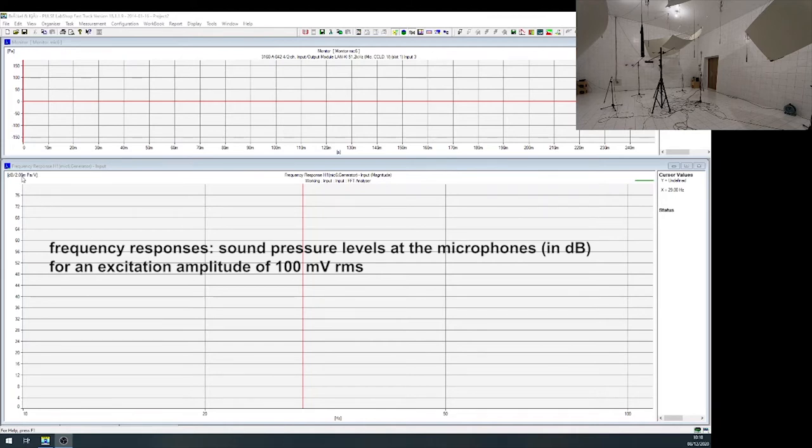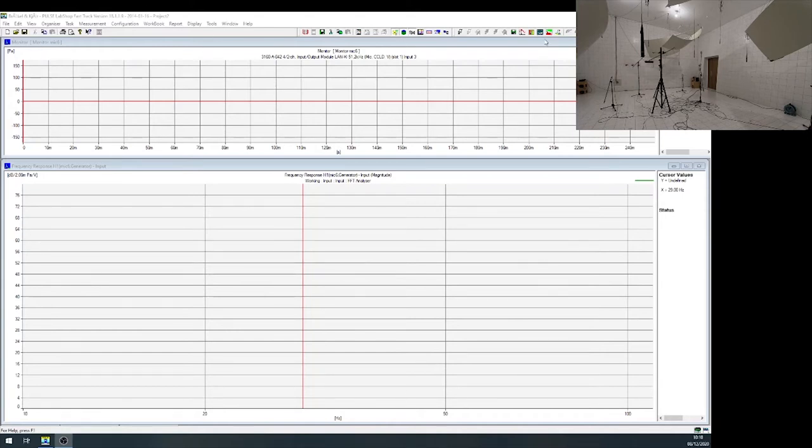Here the scale is a bit strange, but I have used a scale where we reflect the actual sound pressure level for the actual excitation, which will be 100 millivolts. So the scale is in dB relative to 2 micropascal per volt. Since I have 100 millivolts, it should represent the actual sound pressure level with 100 millivolt excitation. So let's start with just excitation.